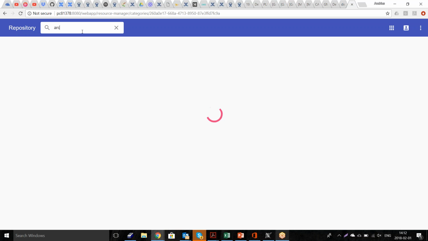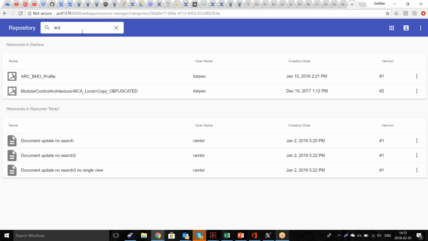I missed the very beginning of the meeting, so I'm trying to understand what's the purpose of this app. Okay, I'll cover that. I'll just finish with search and go back to that.